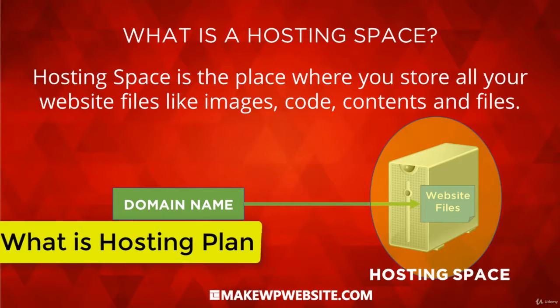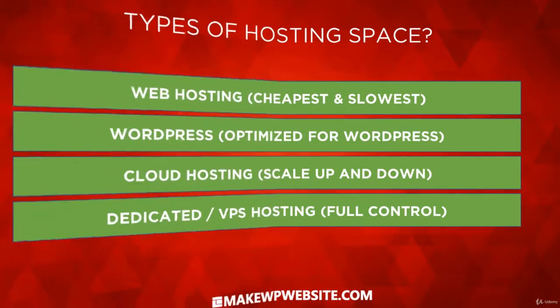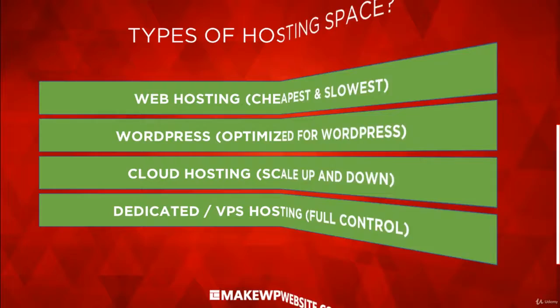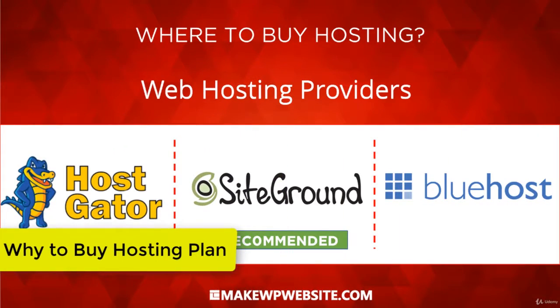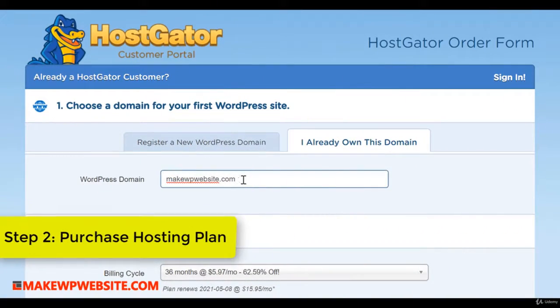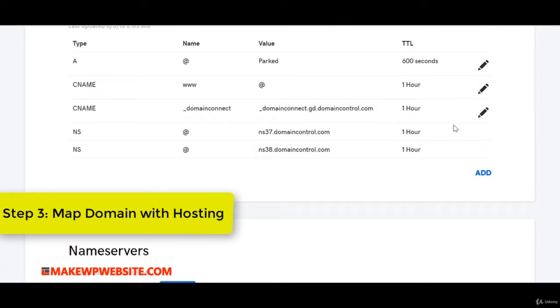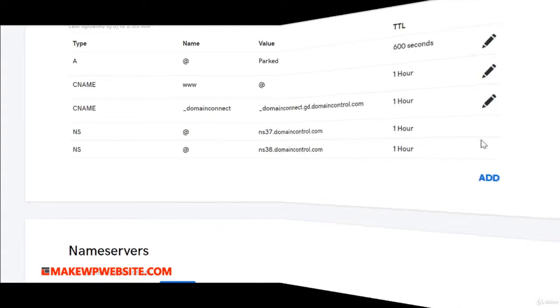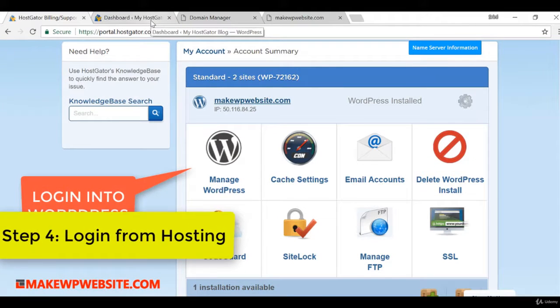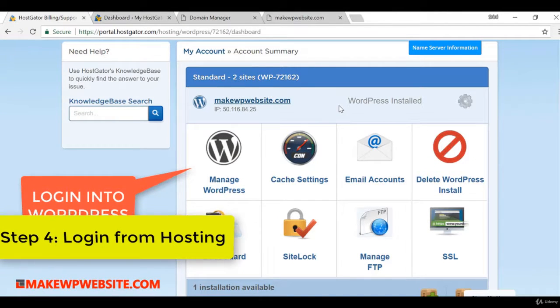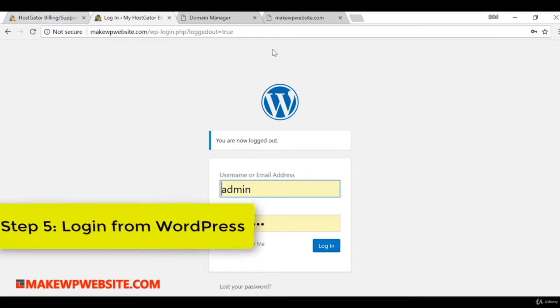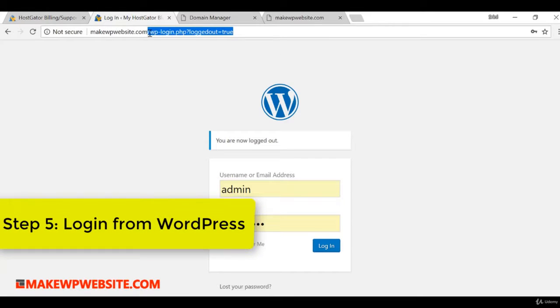Second, I will show you what a hosting plan means and what are the types of hosting plan available and from where you can buy them. Step 2, you will learn how to register with a hosting provider. Step 3, we will map our domain name with web hosting. Step 4, I will show you how to log in to WordPress from the hosting dashboard. Step 5, you will learn to log in and log out from WordPress.